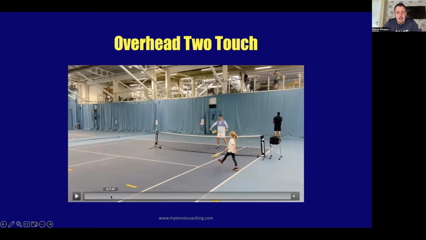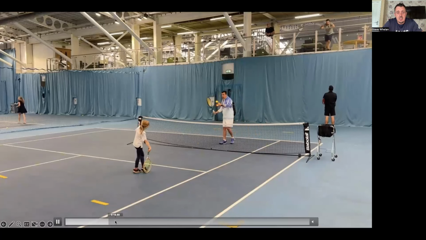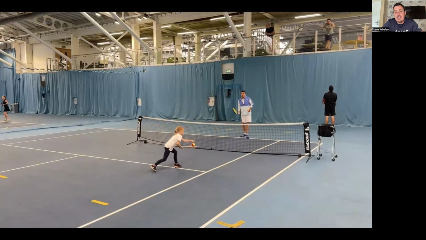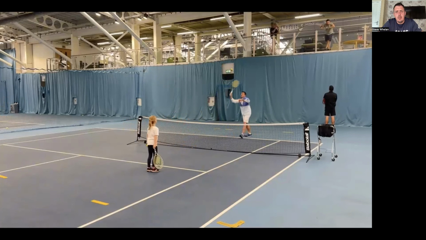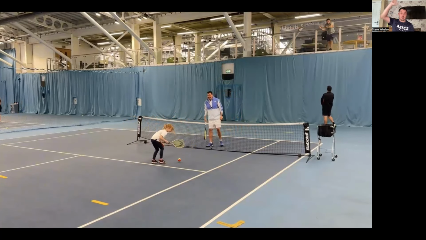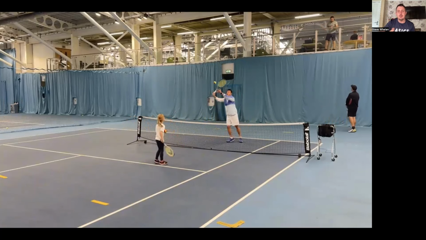But you can see with the player that it's not easy. Yeah, she struggles with it, but she's meant to struggle with it because it's above her head. So the idea behind the exercise is, okay, well, if you touch it above your head, she's going to have to adapt and adjust to hit an overhead. So that's going to help with things like inconsistent ball toss.